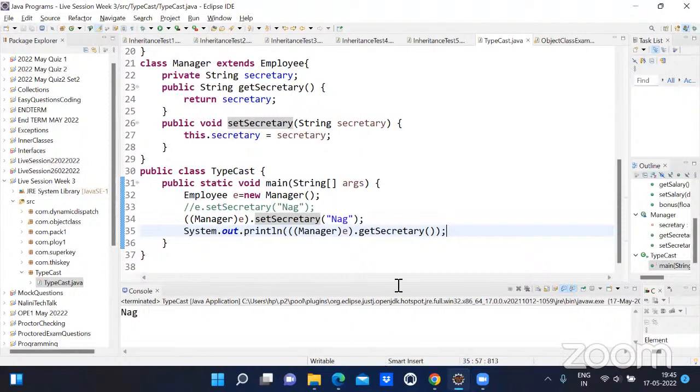In line number 34, instead of manager of E, can I write E dot manager dot set secretary? Is it a valid syntax? No. E dot manager, what does that mean?